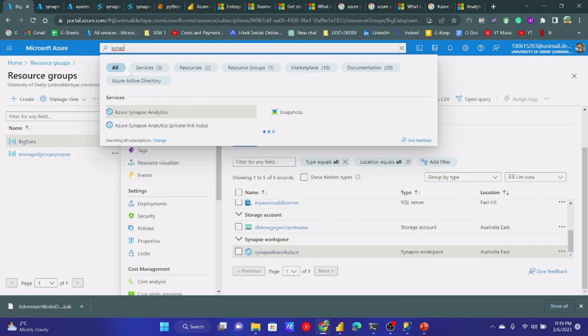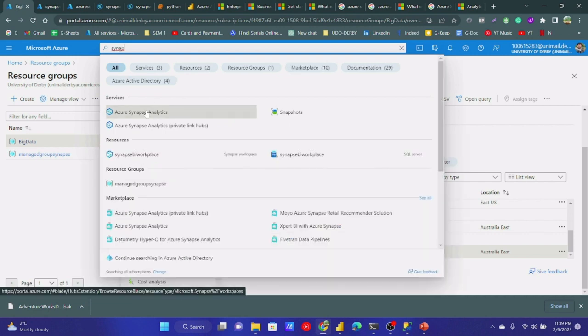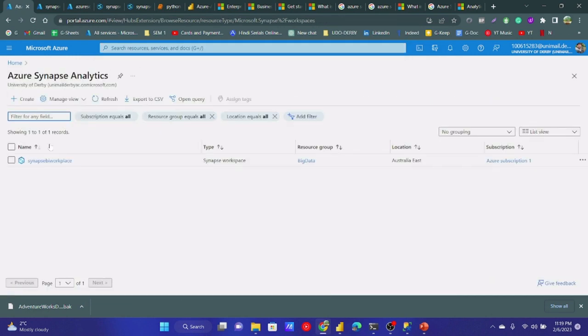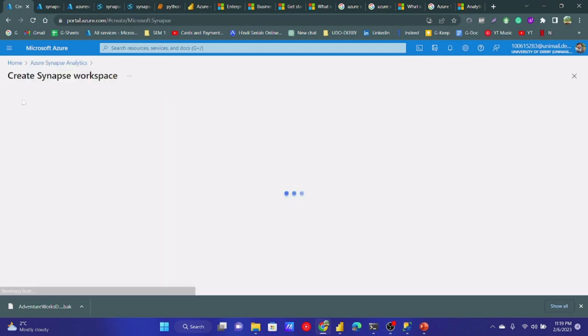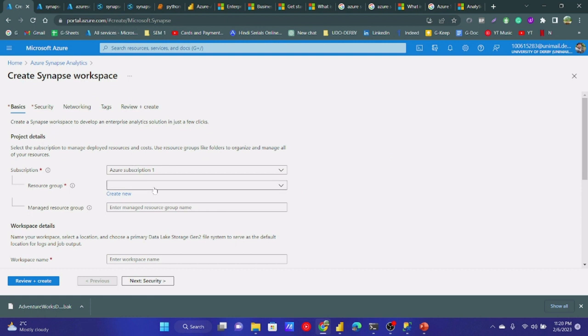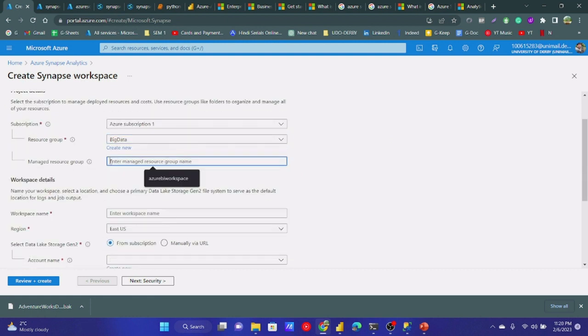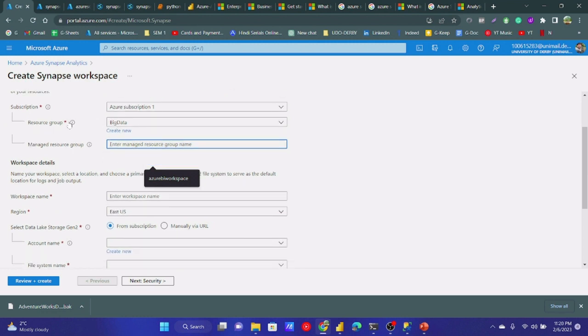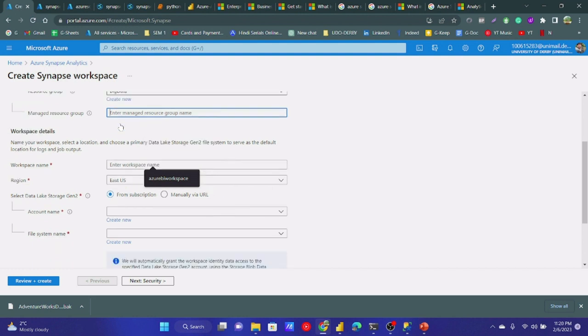Just search Synapse Azure Analytics, click on it. When you click on it, a window something like this, a very default window where you don't have any workspace. You won't see this workspace because I have already created it. You need to create this. How can you do that? By clicking on the create button. You need to provide again the resource group. In case I'm choosing the big data here, you need to provide a managed resource group, which is going to manage this Synapse workspace. And this will come under big data, right? Which is your parent resource group.